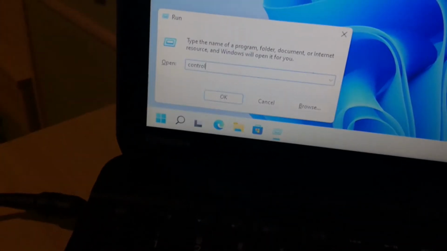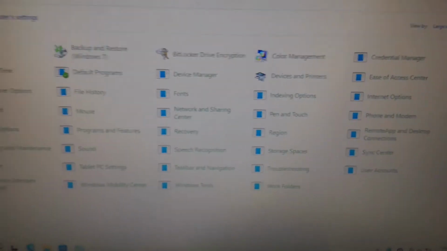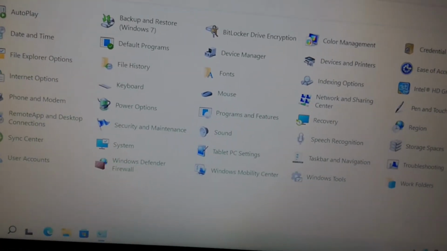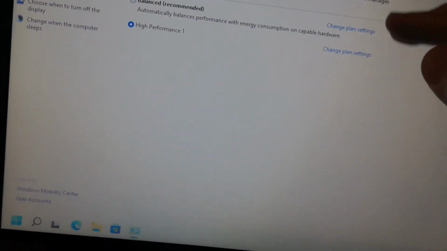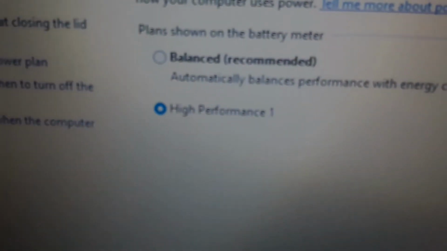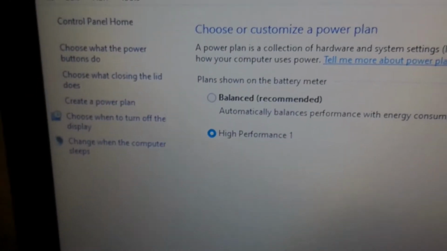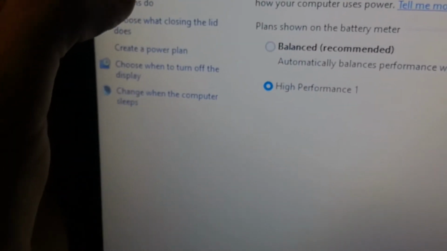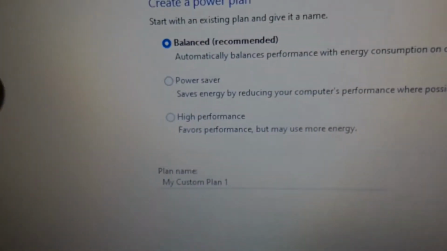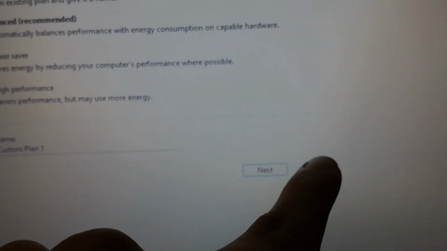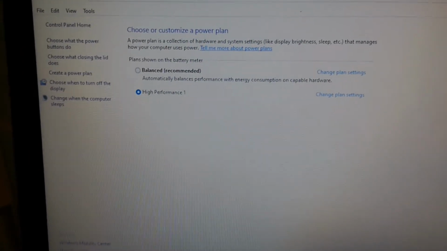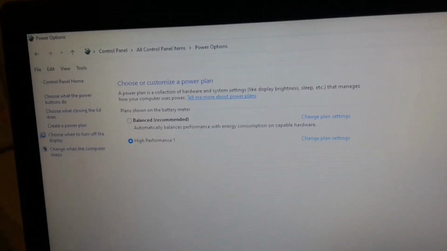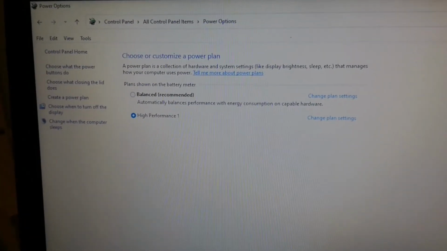So especially if the laptop is kind of weak, you might want to open power options and choose the high performance power plan. Of course, if only balanced is available, you press here, create a power plan, and choose high performance here, and you can set it up with the next button. I will now click cancel because I have already done this, and this will improve the laptop or computer performance.